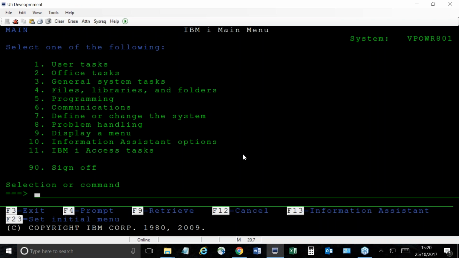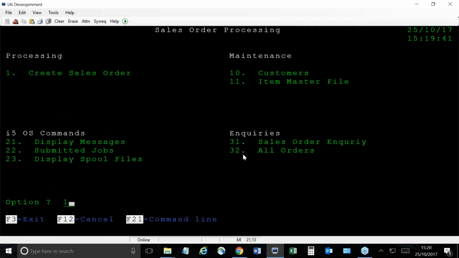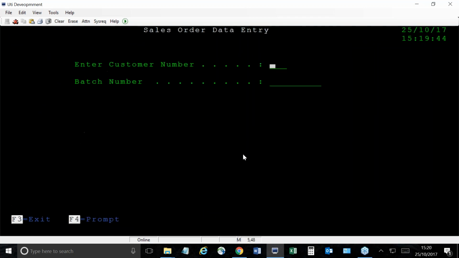Right. Hello everyone. I'm going to show you how we can automate one of the most common green screen applications. That's order entry, one probably everybody is familiar with. Let me just start by showing you a little bit of the application itself. So if I'm a user on the iSeries, I would either type sales menu, or it would be my initial menu. Then I would type option 1. I'm going to create a sales order.